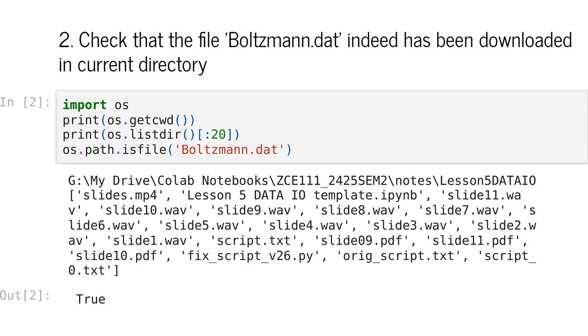After attempting to download and save the file, it is good practice to verify that the file was indeed created in the expected location. This code snippet uses the os module, which provides functions for interacting with the operating system. First, os.getcwd prints the current working directory, so we know where Python is looking for files. Then, os.listdir is used to list the contents of the current directory. We are displaying only the first 20 items for brevity.